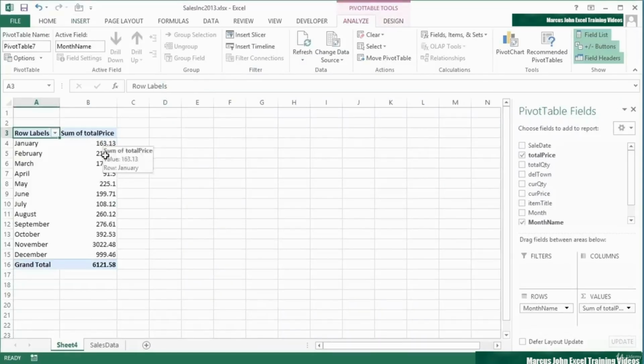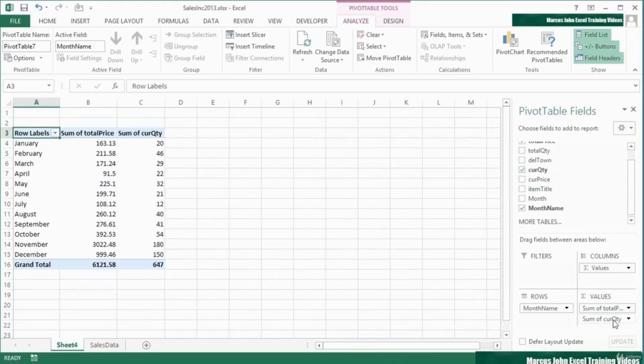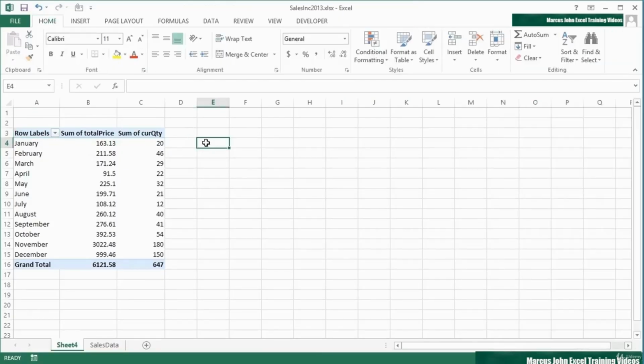Now that gives us the total price that has been spent. But what we also want is the current quantity. So I'll bring that down to here. And that gives us the total number of items that have been sold. Now, if we wanted to add another column here that worked out the average by effectively dividing the total price by the quantity, then we can do that. Let's add ourselves a heading.